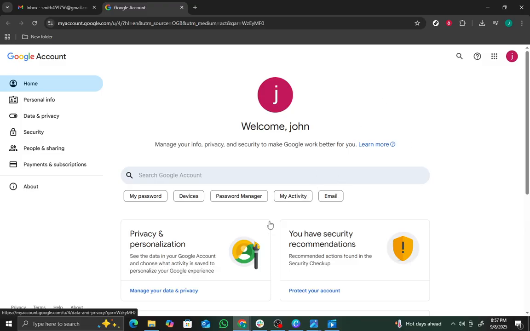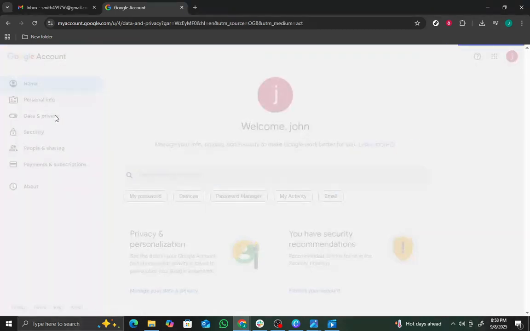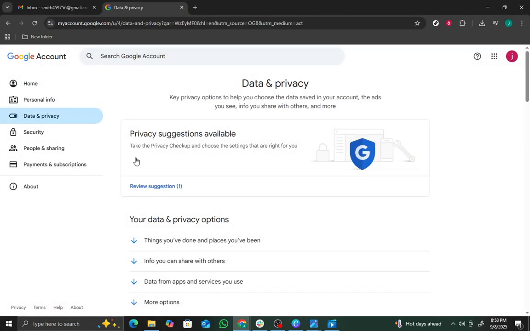Now within the account management section, focus your attention on the navigation menu. You'll find several tabs dedicated to different aspects of your account. Click on the one labeled Data and Privacy. This section is where you can control how your personal data is used and manage your privacy settings.